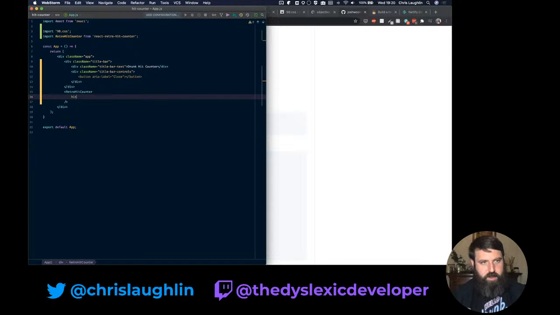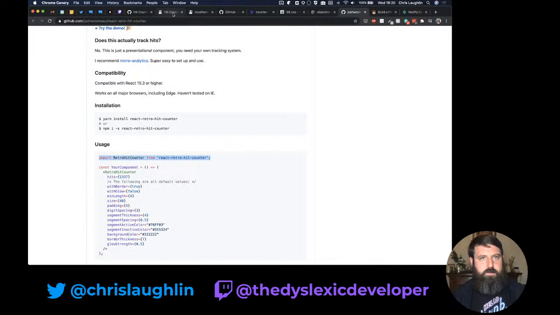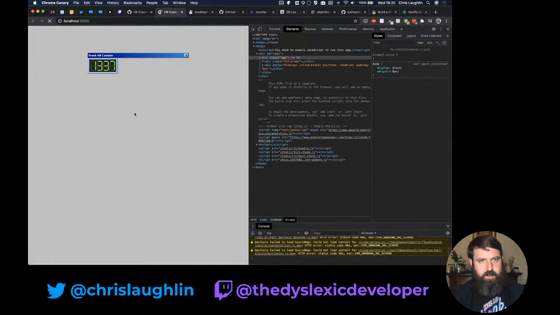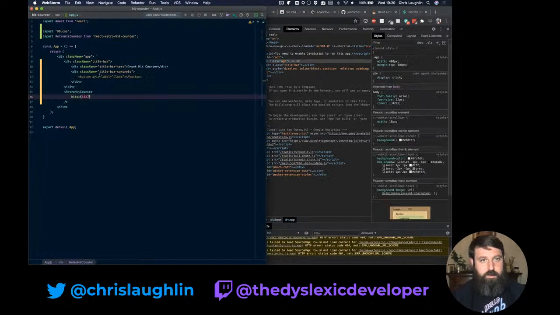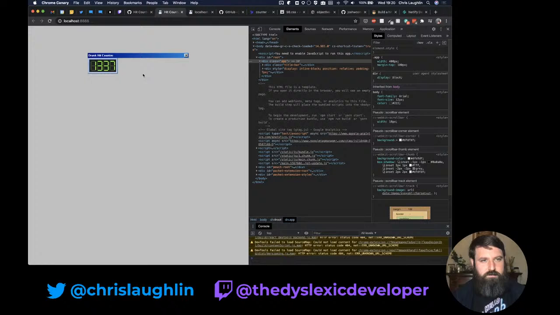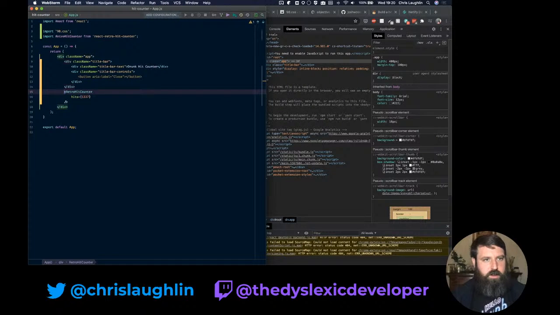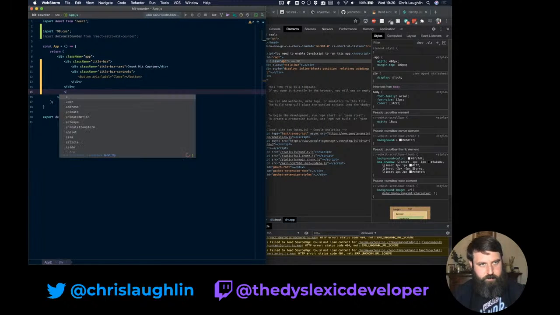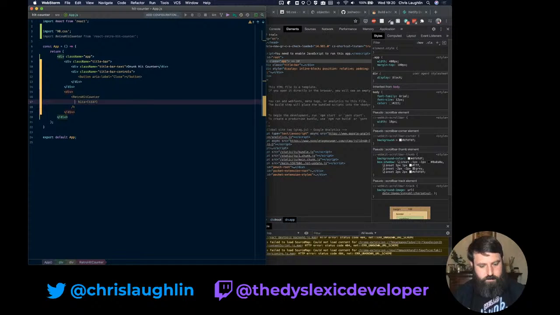So hits is going to be a number. Yeah, so we'll go for the one in their example. So let's flick back and see what happens. So we now have that. We need to align that. So we're going to wrap this in a div, and we're going to give this a class called counter.